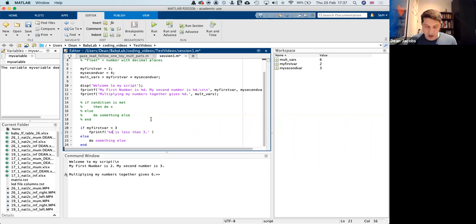Yeah. So I just type in. Just check for now that you've got the same. You should have percentage D. So inside the single quotes, you should have percentage D is less than 3, and then a comma, and then my first var, and then bracket.